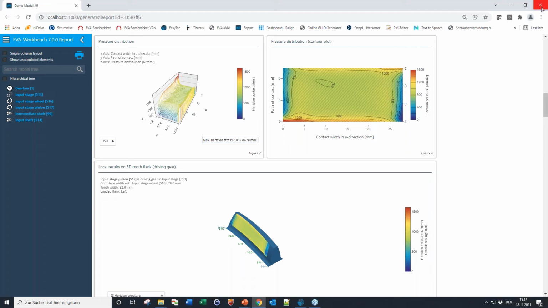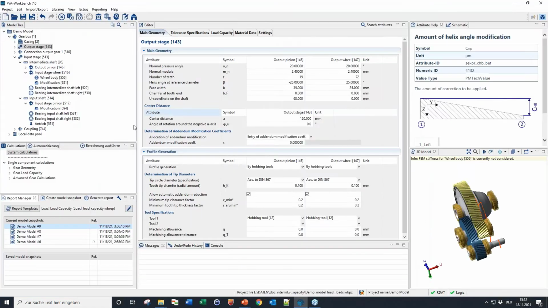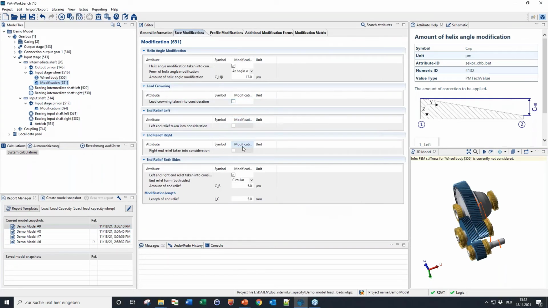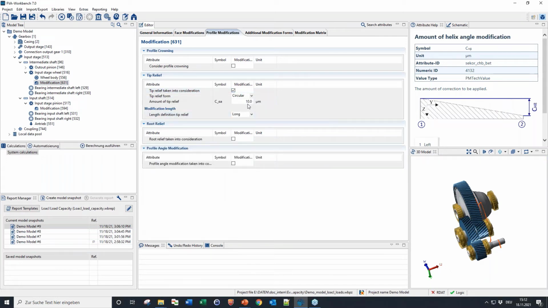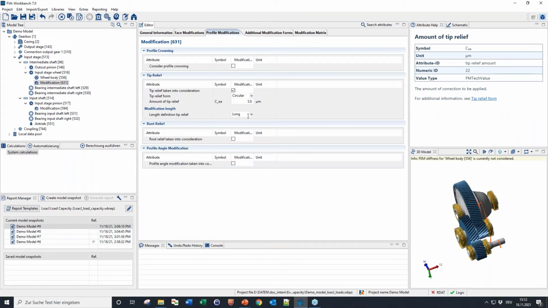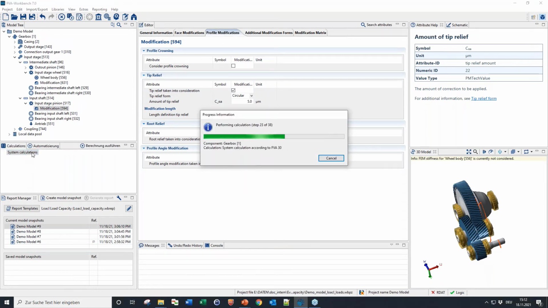So I start with 5 microns, for example, and I want to apply on the pinion and on the gear wheel a tip relief of 5 microns. And this is done here. So yesterday I had implemented 10 and the long tip relief, and so now 5 and also a long tip relief, and then we recalculate this.